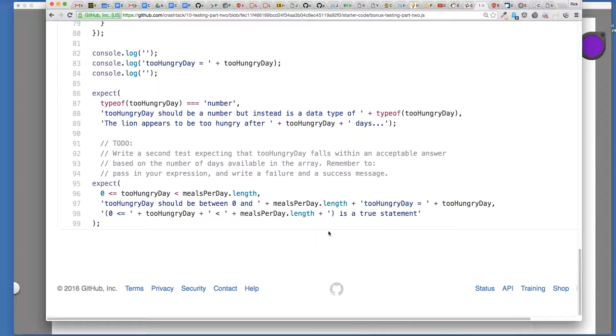Yeah. What might happen here, based on our little talk earlier with implicit coercion, is that 0 is less than or equal to Too Hungry day. That could be true. Let's assume that that will always be true in this case. And then true is less than, oh, okay, meals per day dot length, which will also be true. So there's a bug in the statement. So this will pass, but it may be difficult to actually get it to fail in this case.